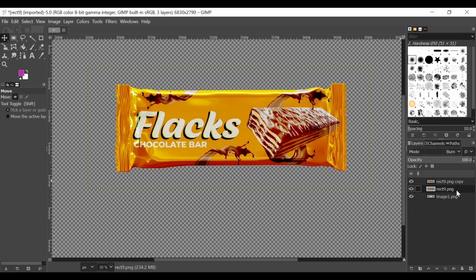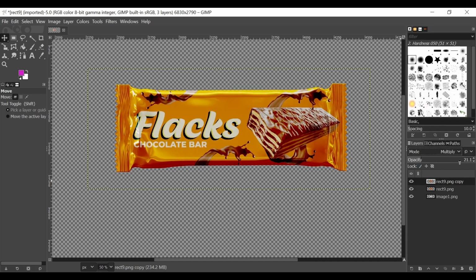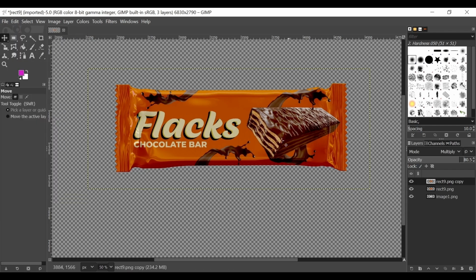I'm going to set this to burn, and I'm going to go back here. I'm going to set this to multiply, and I will set this value to right about there is good. So already this is almost done, and if you are happy with your result, this is pretty much it. You can just export your design. You can go to File and click on Export. But I want to make some few changes to this.